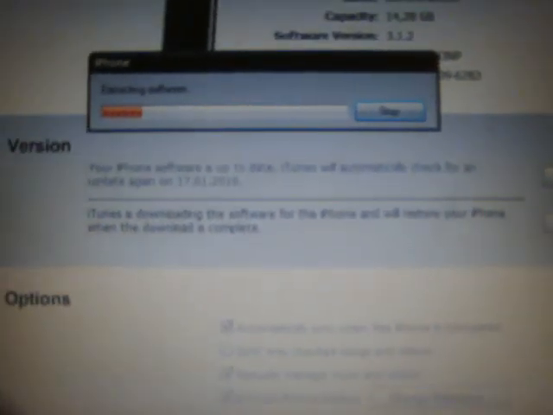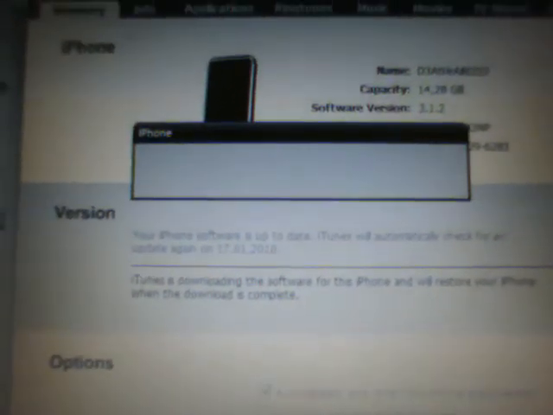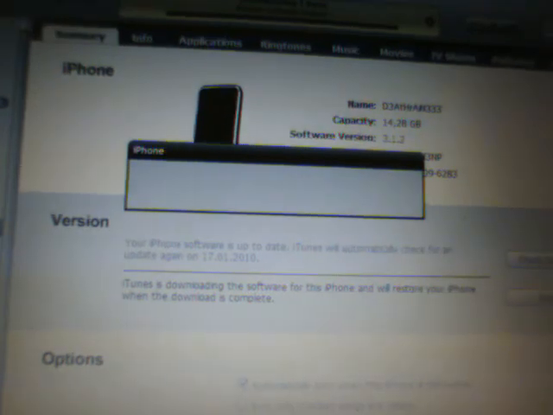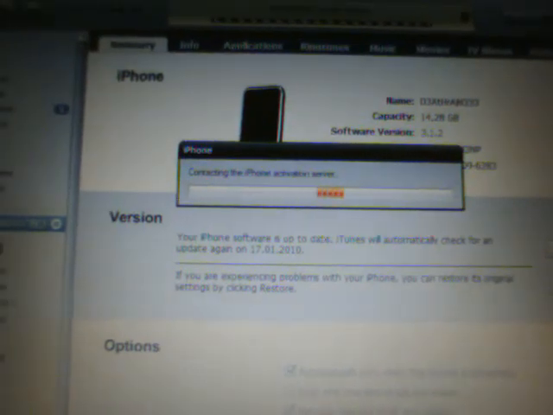So let's wait for those files to extract to save some time. And extraction is done. All right, now wait for it. Wait for it. iPhone contacting the iPhone activation server. Hallelujah. All right, anyways, where was I?